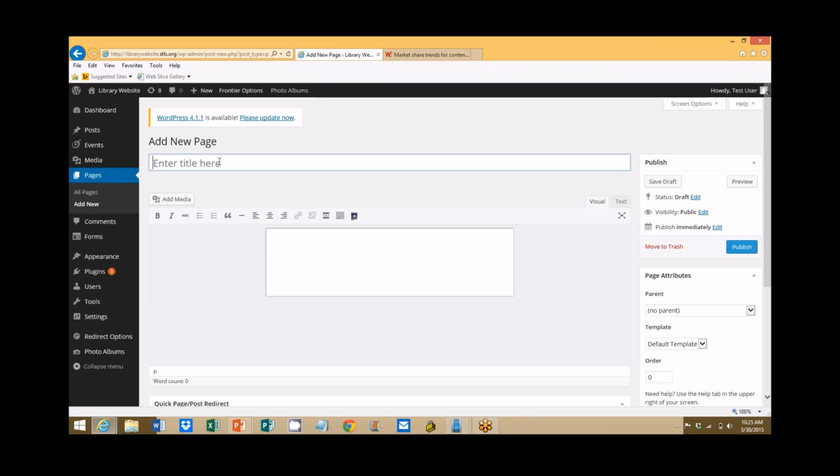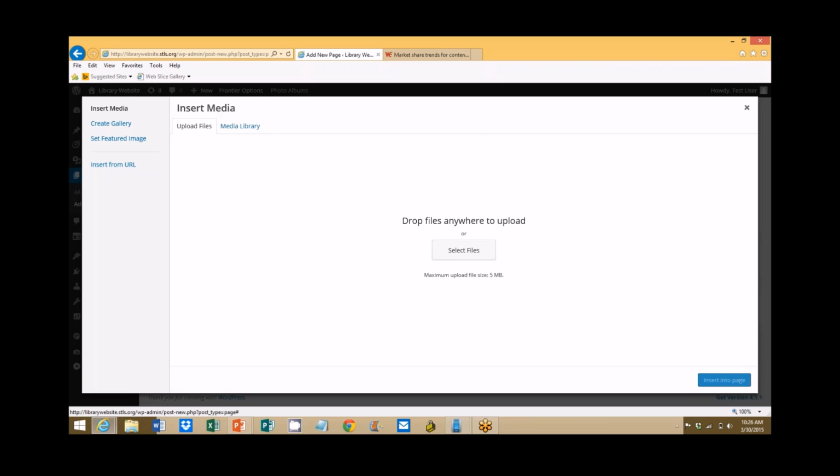You would add a title for the page, add some kind of content here, and the content could be text or maybe images, and then you would go ahead and publish the page. For an example, I'll just create a test page here. I'll go ahead and add some media. Anytime you want to add media, whether it be a post or page, you'll have the Add Media button.